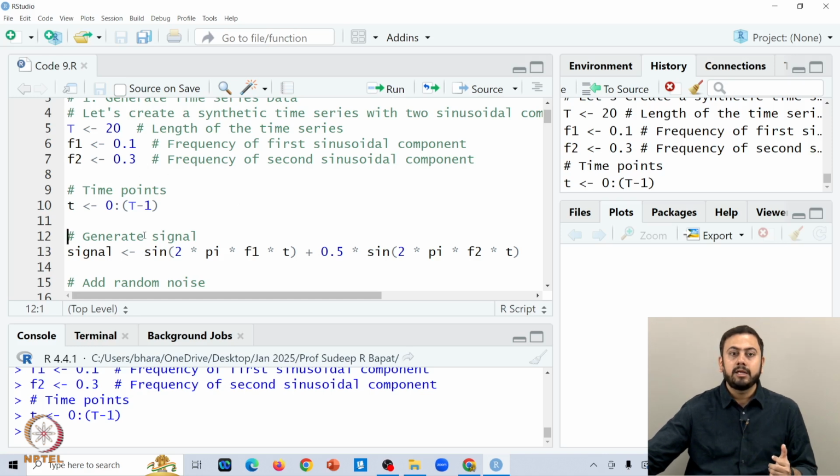So, this is my signal, and as you can clearly see, my signal contains two sinusoidal components. The first one is sine of 2 pi into f1 into t, and the second is sine of 2 pi into f2 into t, of course with some amplitude here, which is 0.5. By the way, the constants in front of the sinusoidal components are called amplitudes, because they decide the height of each of the frequencies. Make sense? If you change this 0.5 to some other number, let us say 2 or 3, the height of each frequency would change accordingly.